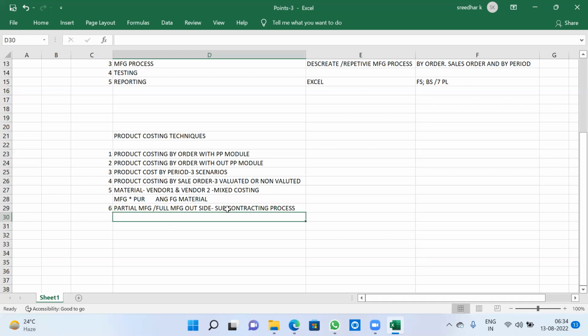One is manufacturing fully outside. In the other, we will not touch the main manufacturing process, and we will take help from an outside vendor only for some portion of the manufacturing process, like cleaning, packing, and other activities. This is how we are going to link it in our costing technique.